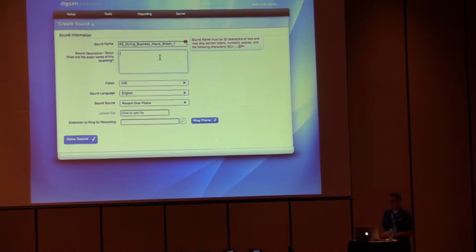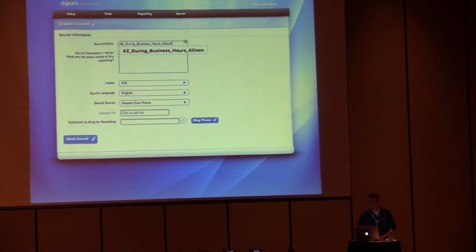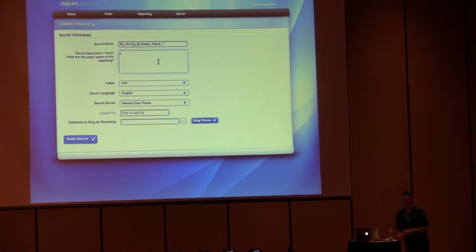So you can name it. Maybe. It doesn't like it. There you go. You have a script box here, so this is nice where you can actually type out what that sound prompt might be. You know, thank you for calling the Arizona Cardinals organization. So that way, when you do record your message, you can actually read that from the telephone.